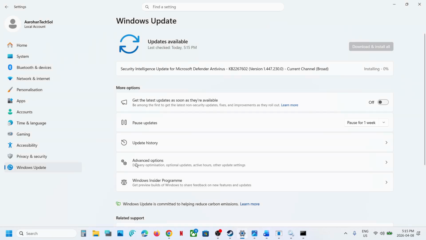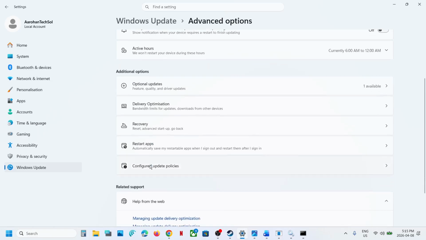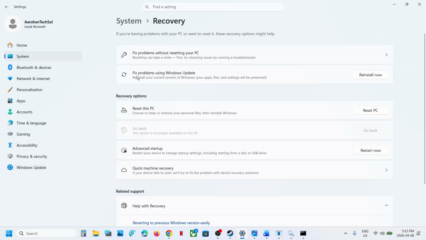Still not working. Open Windows settings, go to Windows Update, go to Advanced option, scroll down, go to Recovery option. Here you can see Fix Problems using Windows Update. This will reinstall your current version of Windows. Your apps, files, and settings will be preserved. So click on Reinstall now. This process will take some time. Once this is done, restart your computer and then you can check.